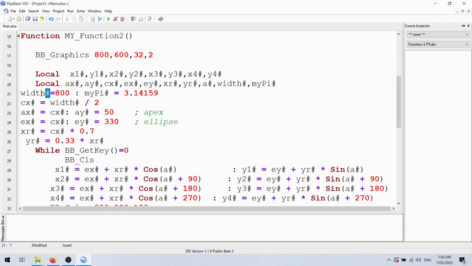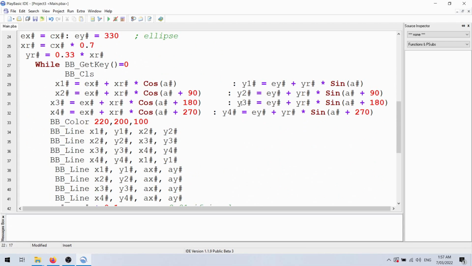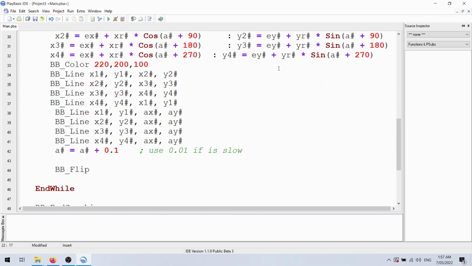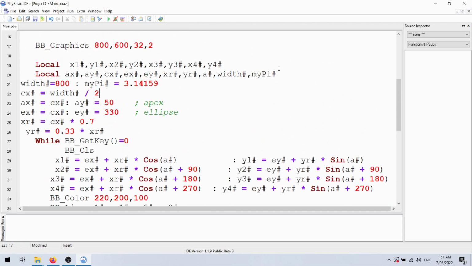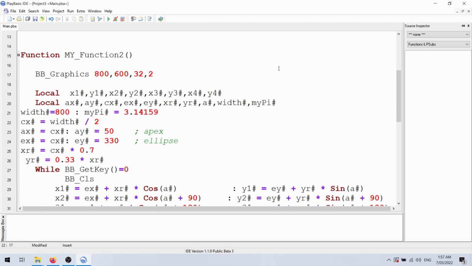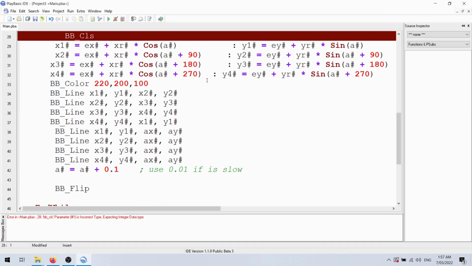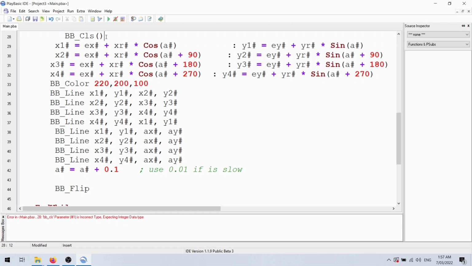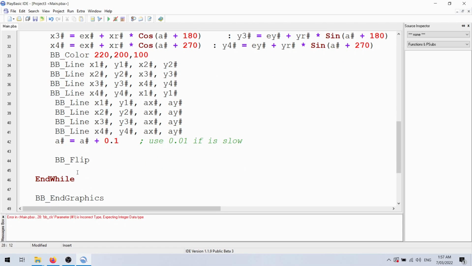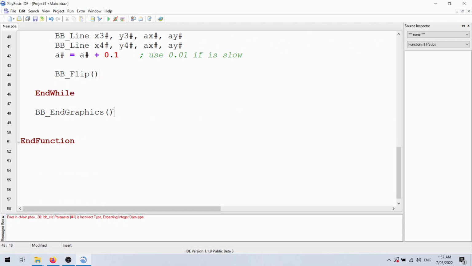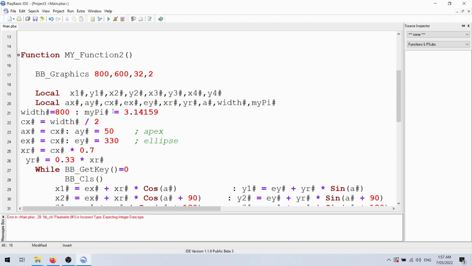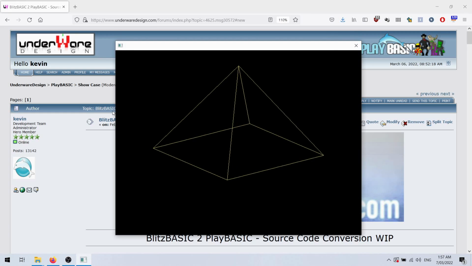It's gone through and promoted our variables to the correct types, so we don't have situations where width is used with or without the hash a bunch of times. It's updated our while loop there. So pretty much it's done a bunch of work for us, really. If we try and compile and run this, it doesn't quite run out of the box, because PB requires functions that have no parameters to have brackets, pretty much. So we just add those to the ones that have no parameters. Hit run, and it works.